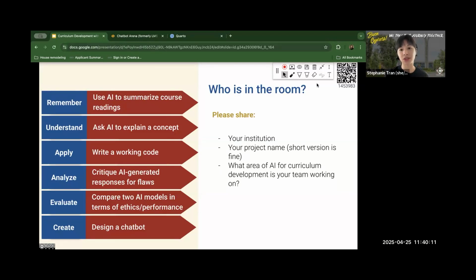And then when faculty work with students, it will really be up to the individual faculty whether they want to work in the remember, understand, apply, analyze, evaluate areas. But we are hoping to focus more on critical AI literacy. So I think that would be under analyze and evaluate. And so that's the short of our project.